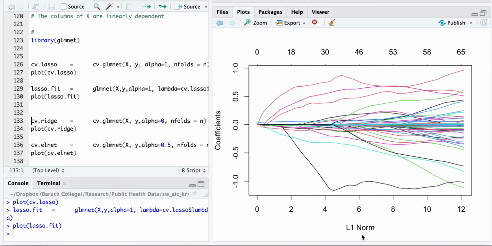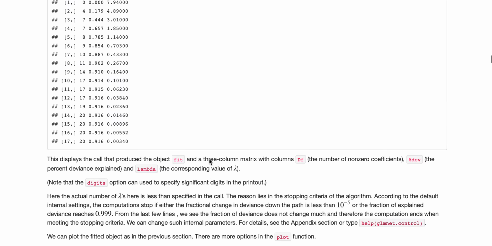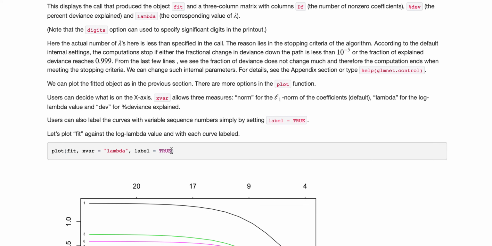Now this one shows the coefficients versus the L1 norm of the estimate. And here we see the degrees of freedom. We know that the minimum cross-validation error happens, I guess, somewhere here. It's not a problem, but if we want to see this in terms of lambda, then this is what we're going to do.